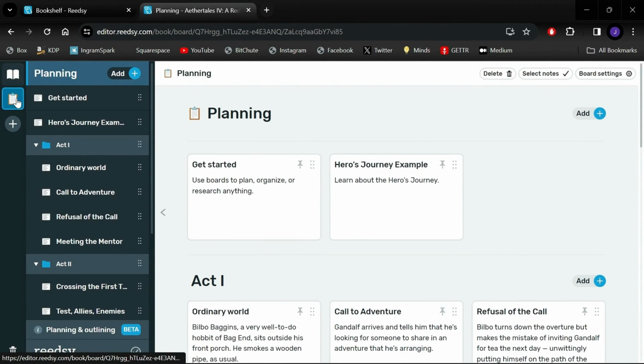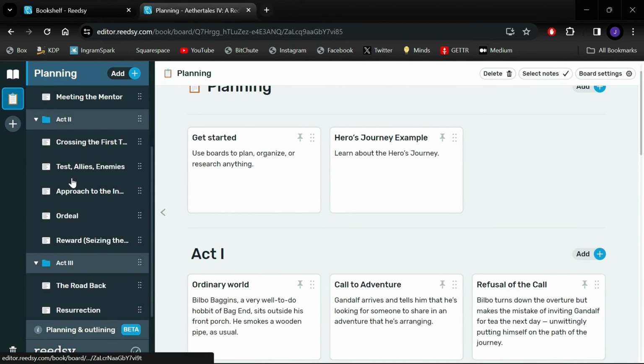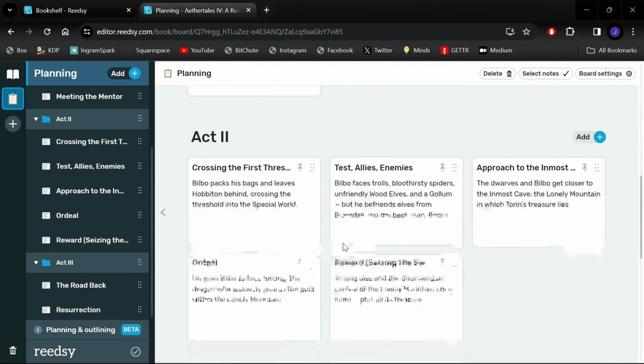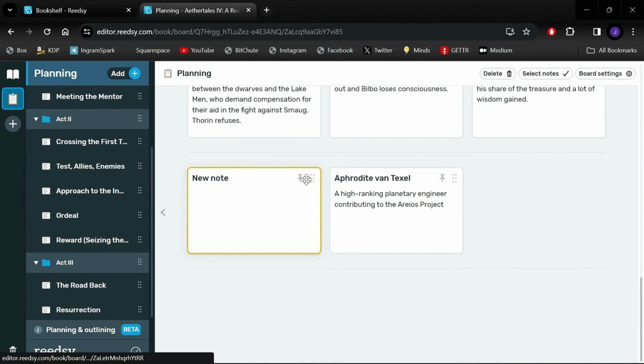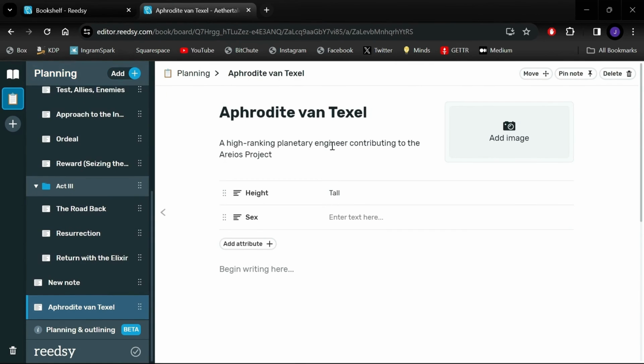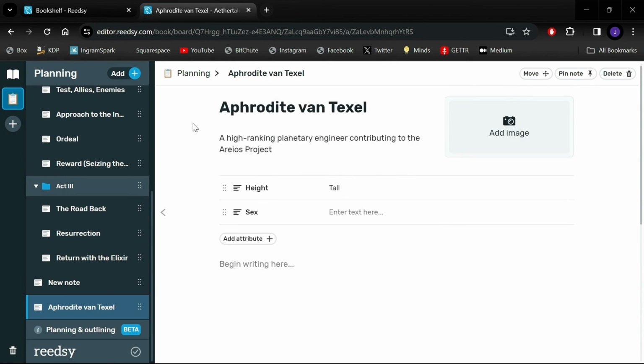Like if you go here, there is a planning tab, and it tells you some stuff on basically how to write a book. But the only way that it is set up is you can add these notes. So you can add a new note, and it's just blank. And so I made one for this. This is one of the main characters, Aphrodite Van Texel. I love that name. I don't care if anyone thinks it's stupid.